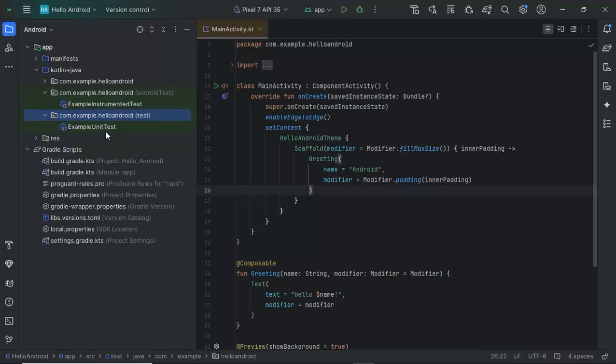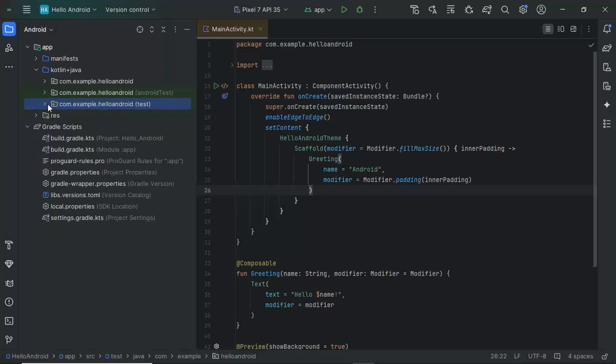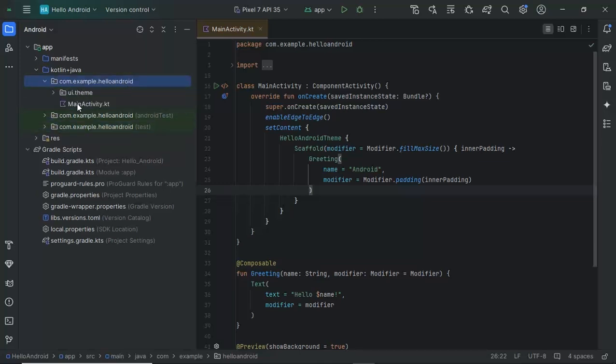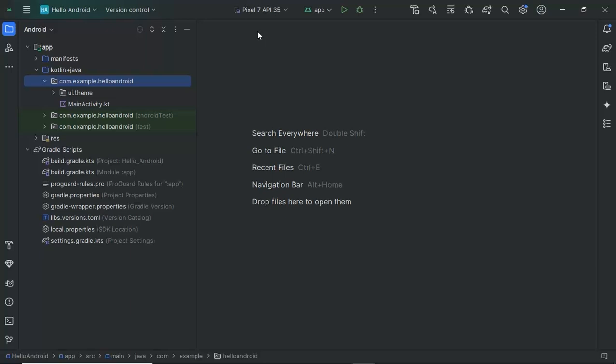But we are only interested in this first folder, and inside this folder you'll see that there is our MainActivity.kt file. So if you close this file, you can open the MainActivity.kt file by double clicking it, and it will be opened once again.